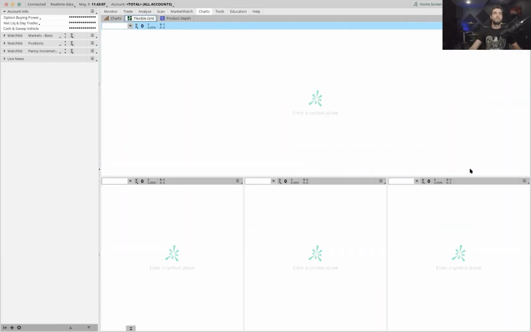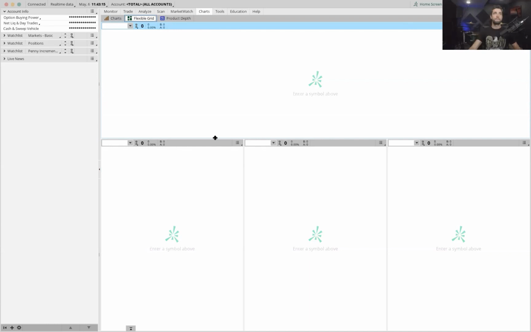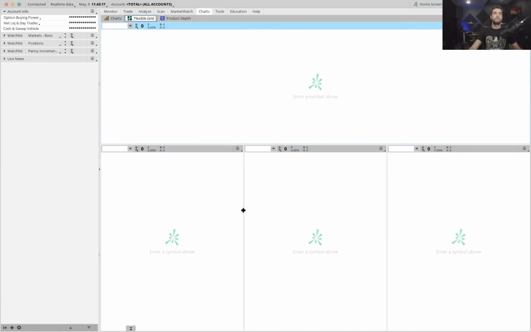Flexible grid, so you can create a grid of charts, right? Some people like to create grids, and what's flexible about them is you can make some of these bigger or smaller than others. You can make some of these wider, some of them more narrow. So I like the flexible grid.